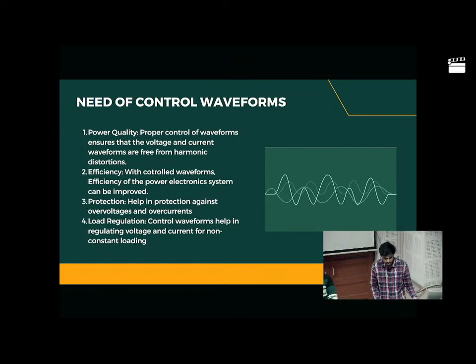So the basic need of control waveforms in a system, especially from a power electronics perspective, is for power quality, as you might see. In LC circuits, the power factor comes into place, which is actually the result of the offsets. It's like power quality, the efficiency of your controllers, and protection. There are various protection circuitry that works upon generation of special kinds of waveforms to trigger on faults in abnormal conditions. And lastly, load regulation.